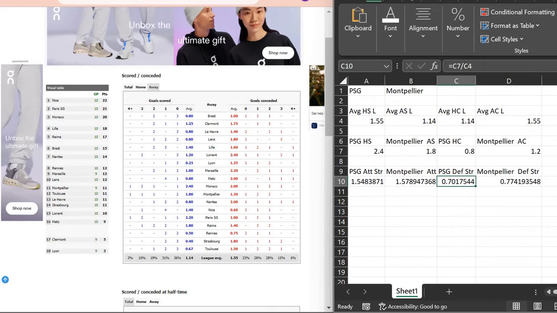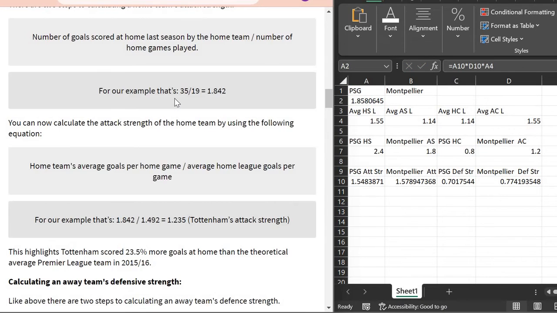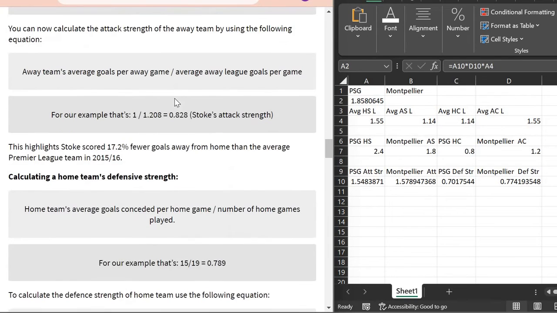So PSG's defensive strength is 0.7. But in this instance, a lower defensive strength is actually better because you can see it concedes fewer goals than the average team. Then, to get the average number of goals scored for PSG, which is going to be this column here, the average that we expect to get is just going to equal PSG's attacking strength times Montpellier's defensive strength times the average number of home goals scored, which is 1.55, which will get us a value of 1.858.